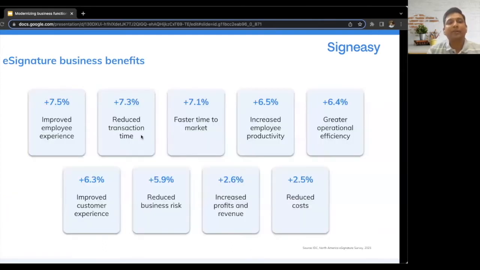So e-signature benefits are experienced across the departments, and these are the results from an IDC survey of annual percentage change to these respective benefits, right? Across departments like operations, HR, and IT have seen higher results for employee experience. Finance and legal are seeing results in terms of employee productivity, whereas customer support is seeing reduced transaction times, and marketing and sales have realized faster time to market.